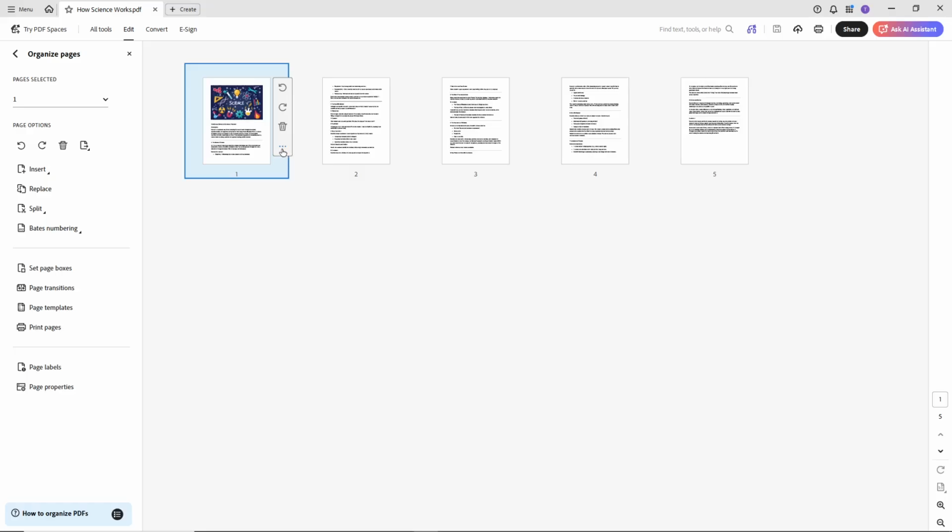Now, look for the three dotted lines icon, which typically appears near the selected page or in the toolbar. Click on these three dots, and from the menu that appears, select Copy. This action places a copy of your selected page into the system's clipboard, ready to be pasted wherever you need it. Right-click on the page you just copied.